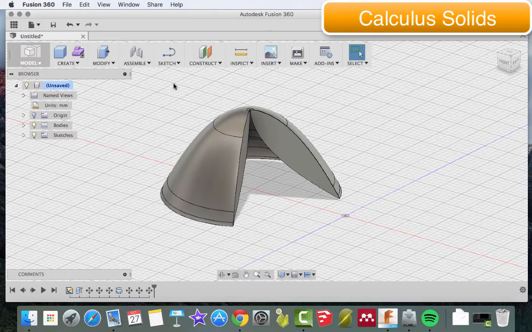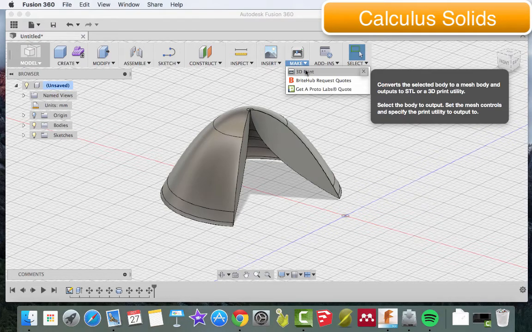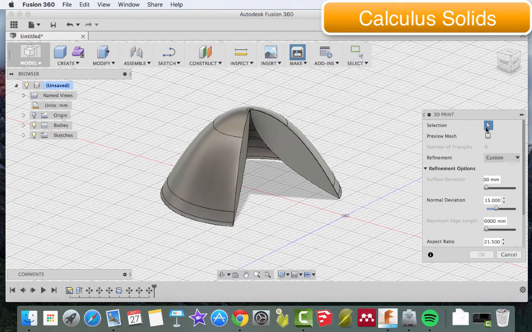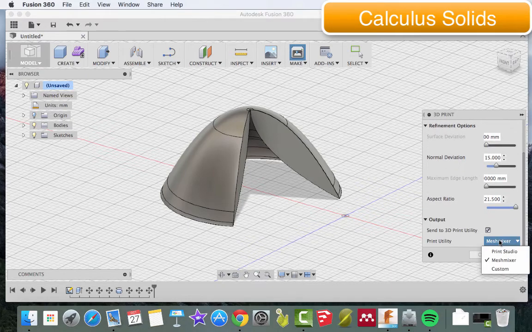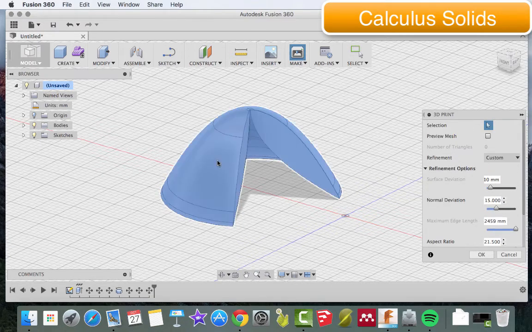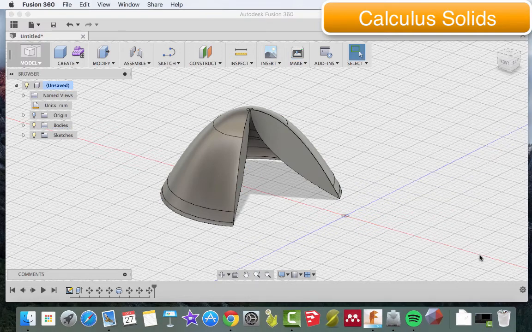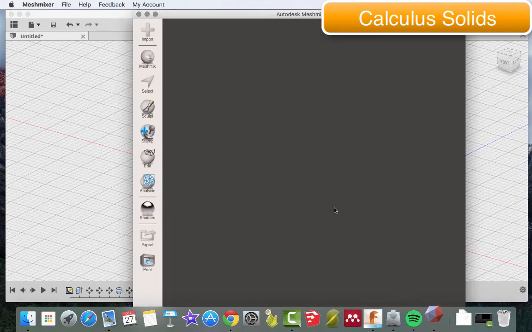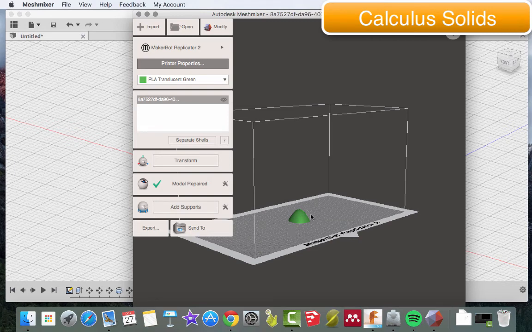So the next thing that we're going to do is send it out to a 3D printer. And in Autodesk Fusion 360, I've got Mesh Mixer, which allows me to 3D print or do my STL rendering, is what it's called. So I can click OK. This will send it out to Mesh Mixer. And looking at it here, I've got it.